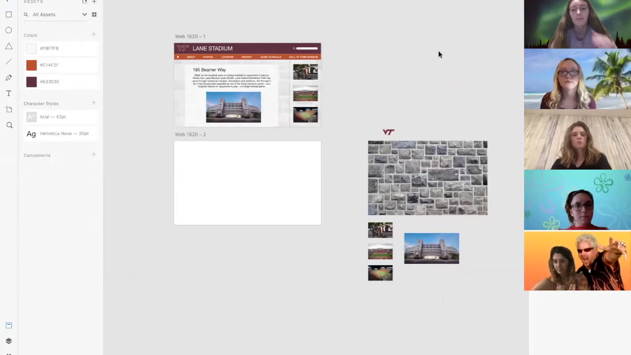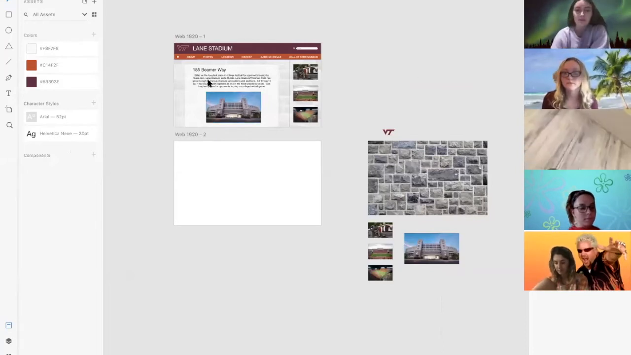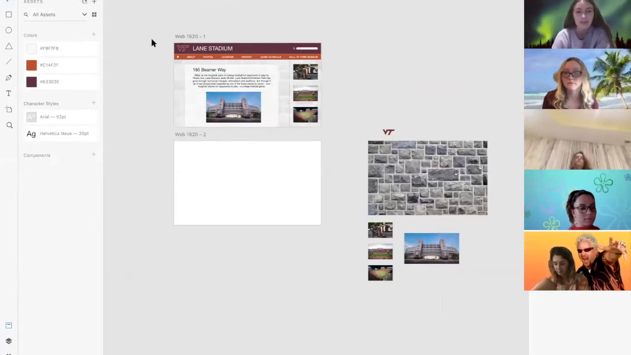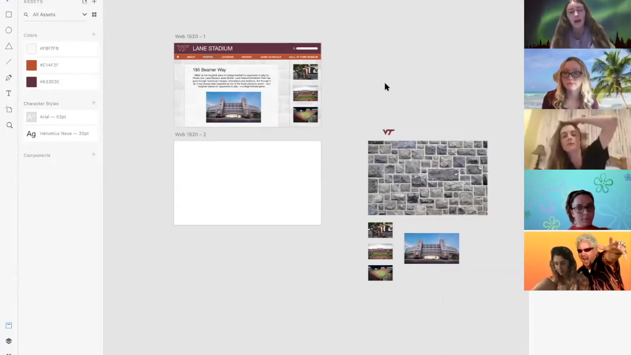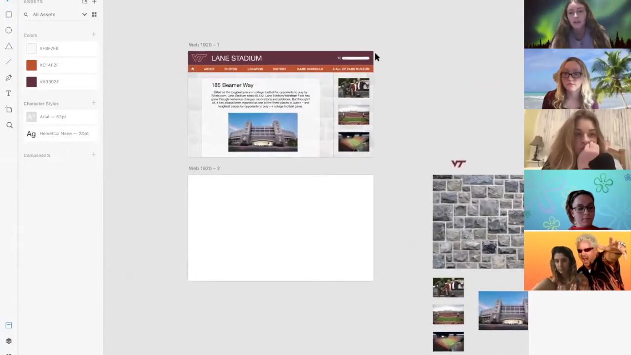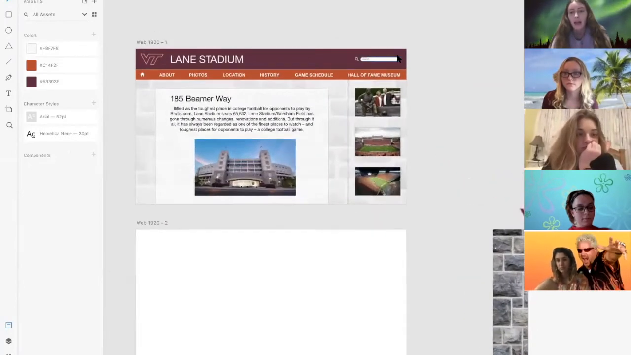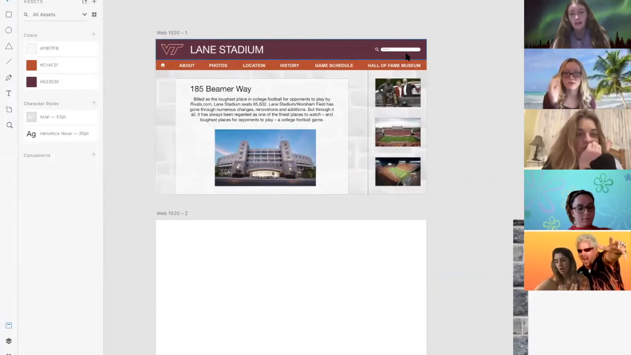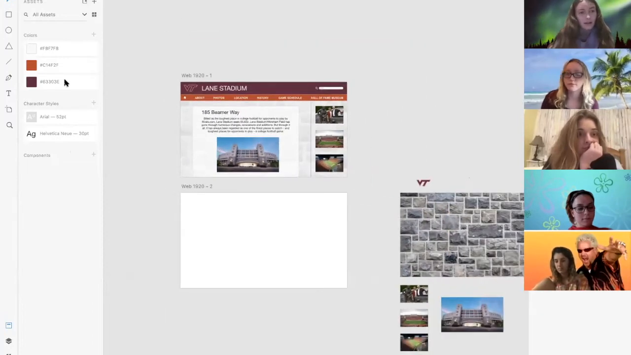Okay. So this is Adobe XD, and basically with this program you can create website and app prototypes. So today we're going to just be creating a web page for our favorite place on campus. I made this one today as an example, and this is just an example of something you can do with this program. And this is kind of what the basic screen looks like.